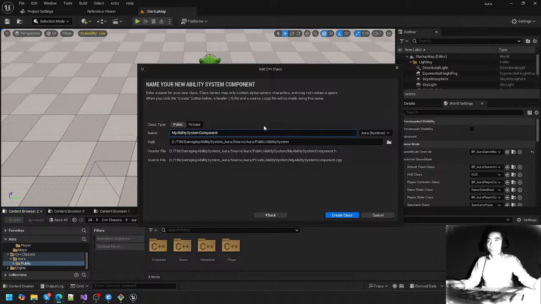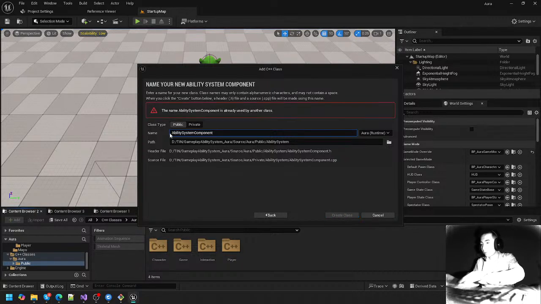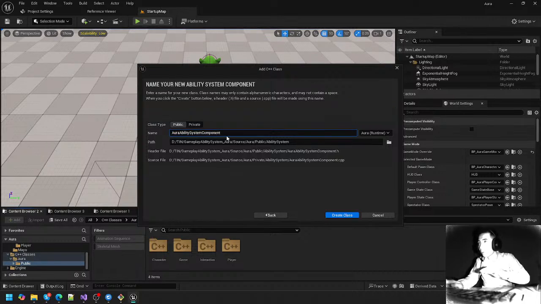But this project is called Aura, so I'm going to be using Aura as a prefix. As you've seen already, we have Aura player controller, Aura player state. Now we're going to have Aura ability system component. So let's go ahead and create this class.